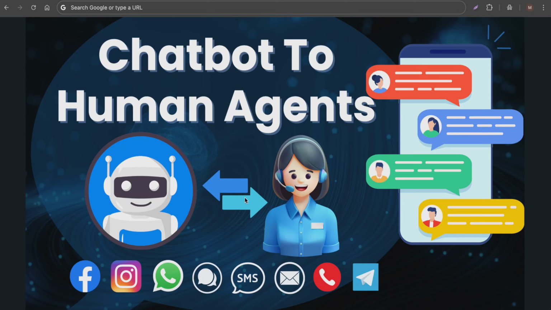Let's see how you can easily manage conversations between an AI chatbot and live support human agents as well. For example, if a particular customer's intent is to talk with a human agent, then we can automatically transfer that particular conversation to the specific human agents as well.